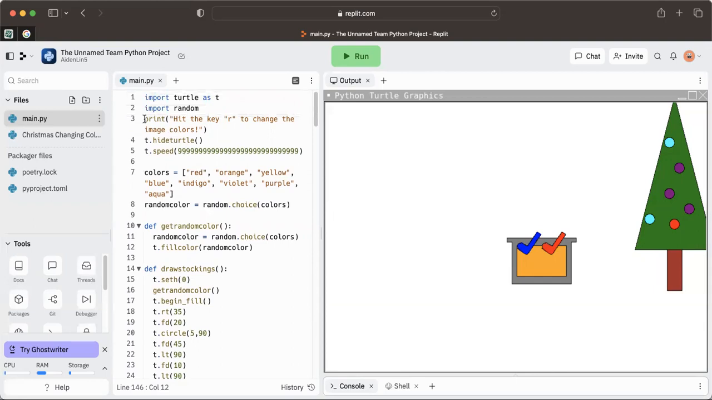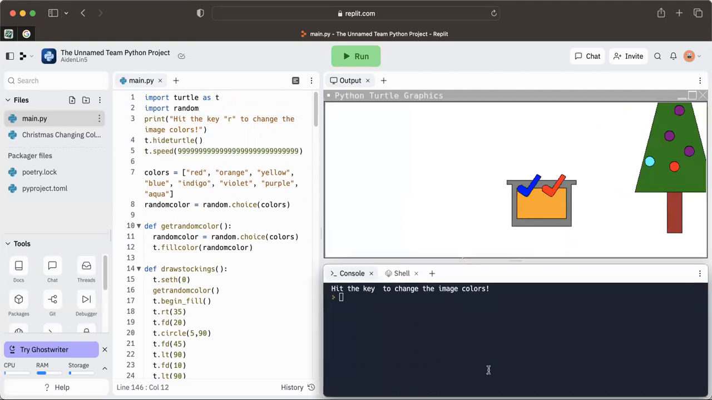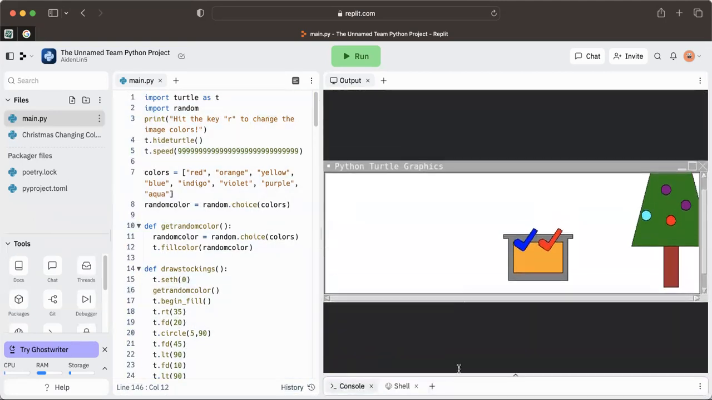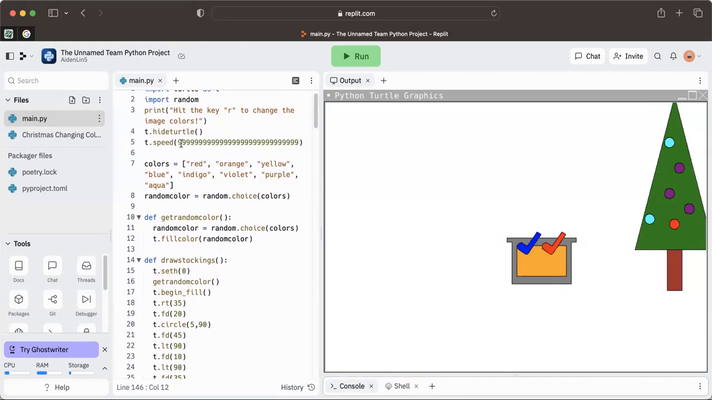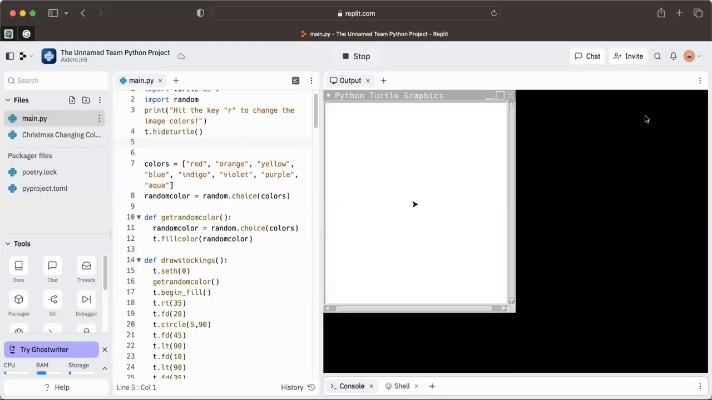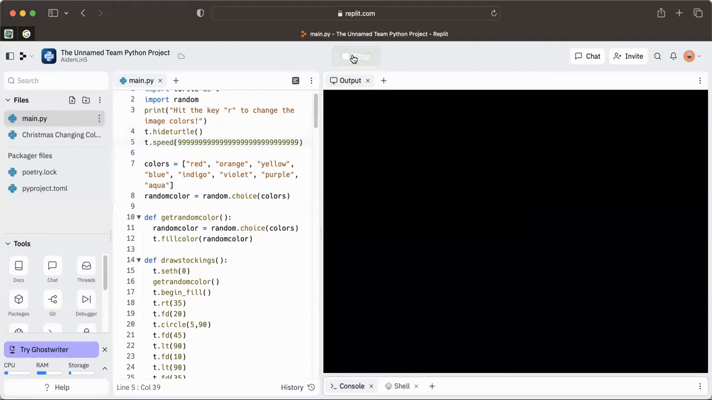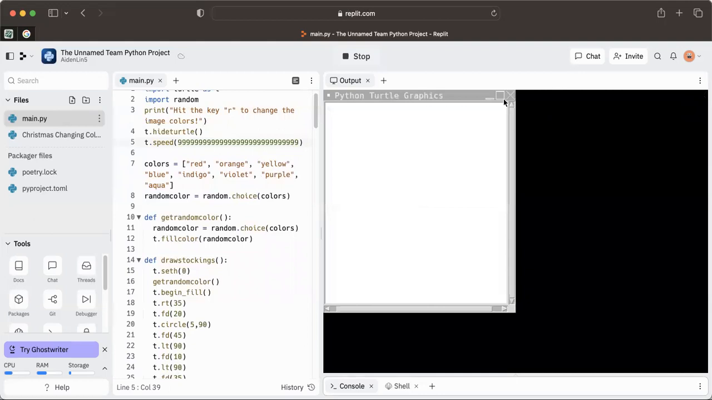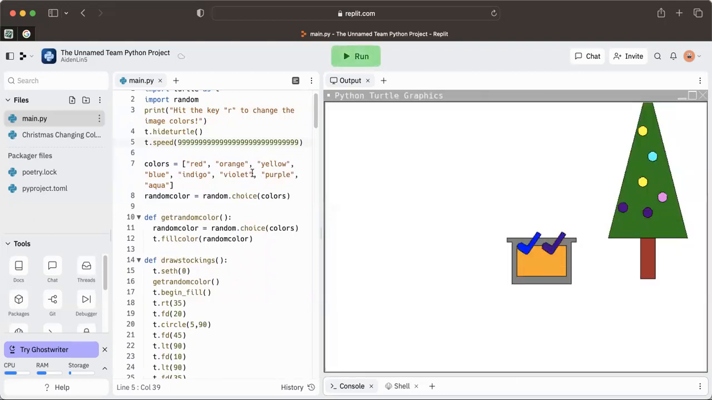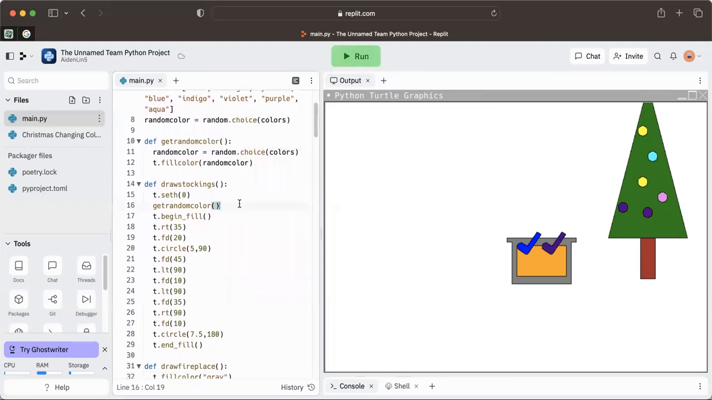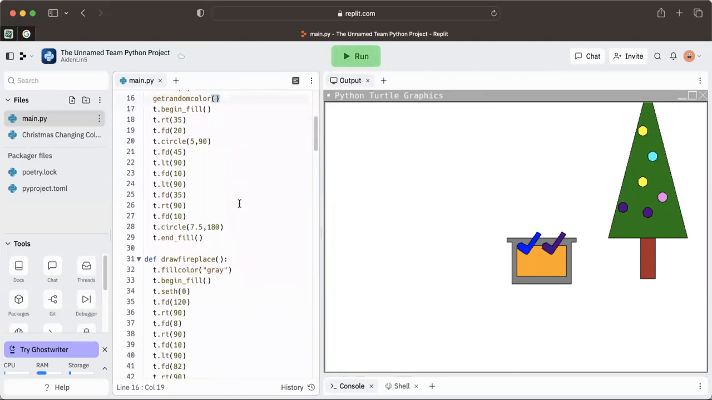So how our project works is we tell the user, you can hit the button R to change colors, and then we hide the turtle, and this basically allows us to have the turtle not take forever to draw the picture. So if I take it out, it's very, very slow, like super slow. And if I put it in, it comes a lot faster. It draws very fast.